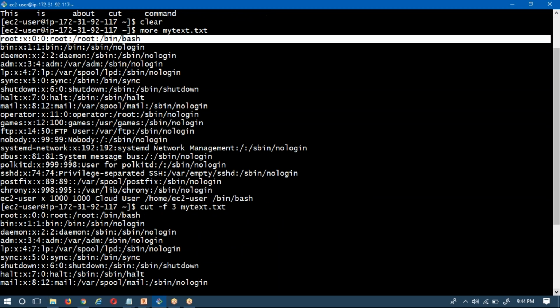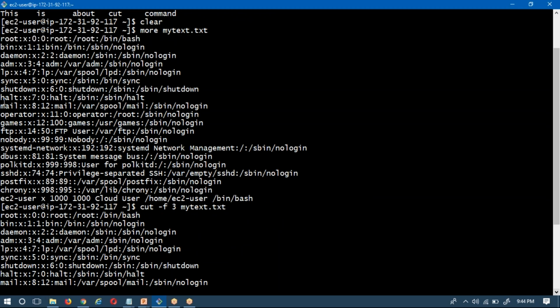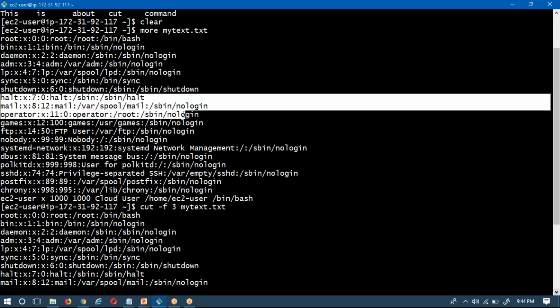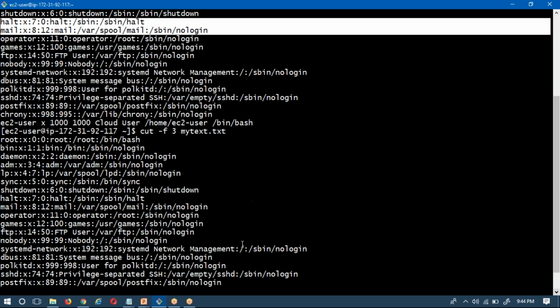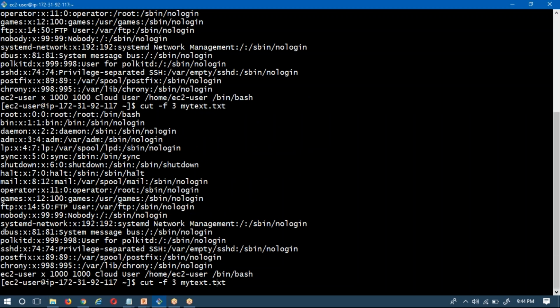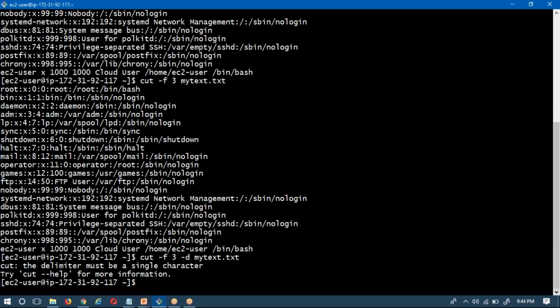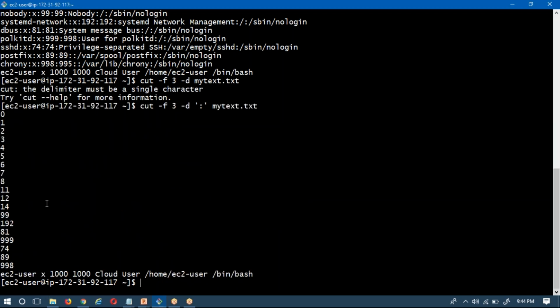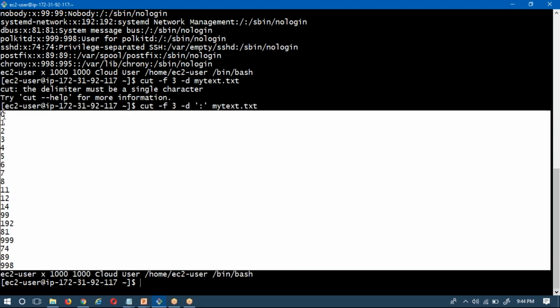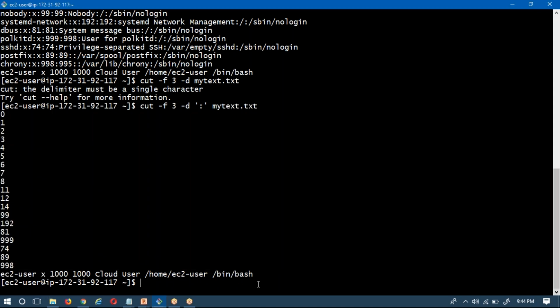Now, if you observe here, your data is separated with a colon, so how can you separate the fields? Nothing special, just provide the -d option, -d, then your delimiter. So I want to treat this as a delimiter. Now observe your output, you are getting only the third position. If you want to get a range, yes, you can take a range.